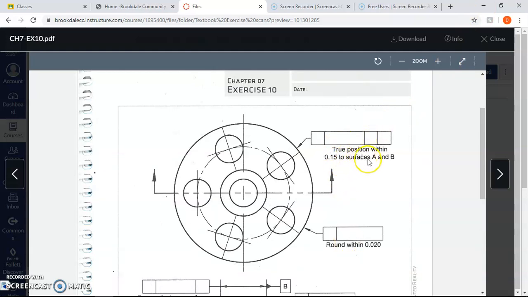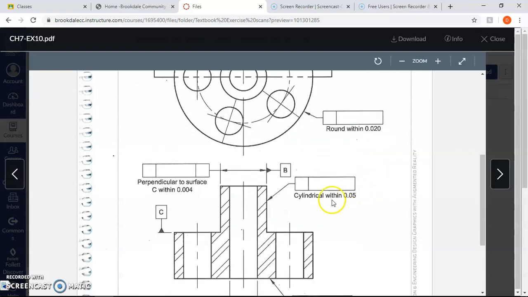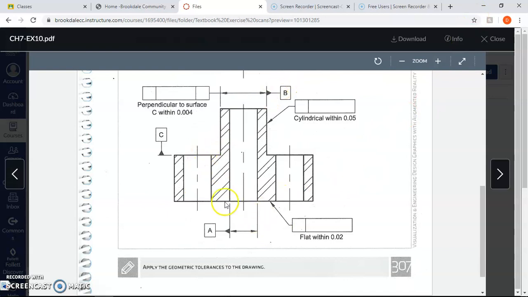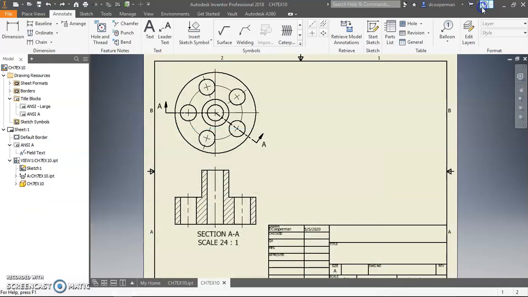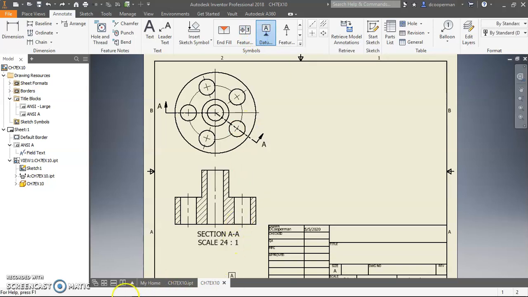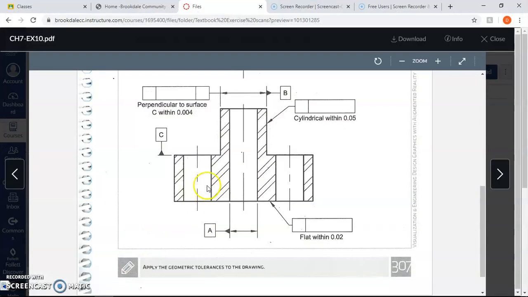So I want true position here, roundness here, cylindrical here, perpendicular here, flat there, and then datums A, B, and C. To add that, I think it's under symbols. Yeah, so here's where you have the feature control frame, and here's where you have your datums. So we'll add the datum over here, and we'll do A first.